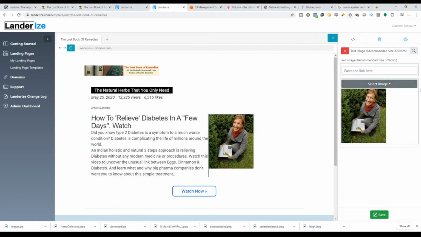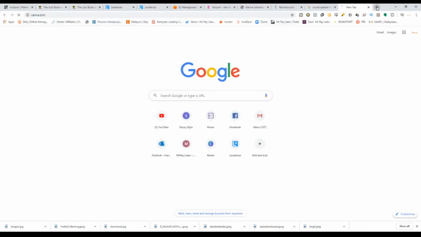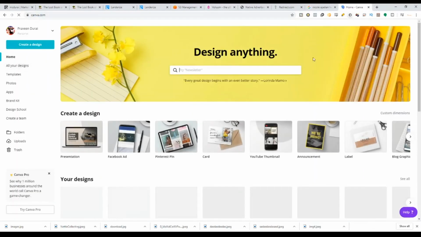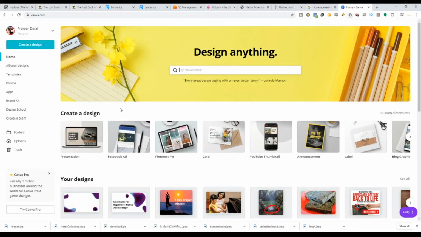Okay, at least this looks better, right? It would be great if there were bigger images. So the recommended size is here. Let's just use Canva, for example. If you don't know what Canva is, it's software used by people without a design background to design stuff. So we can actually create a custom dimension there.